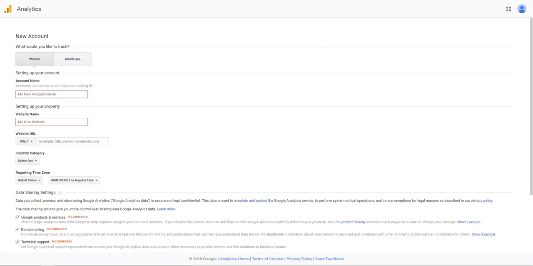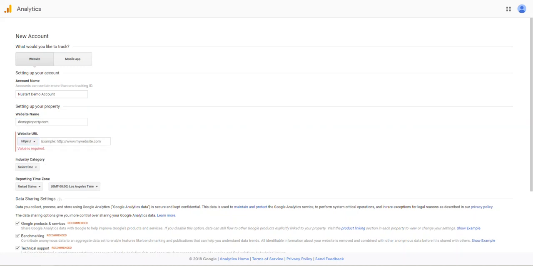So we sign up. Well, first of all, we're going to create the account. Now the account can have up to 100 websites on it. So I'm going to call this New Start Dev Demo Account. And I'm also going to set up my first property on this account. Unfortunately, my property is called demoproperty.com. Let's see. And here's my website. It's HTTPS, and I'm going to put it here.